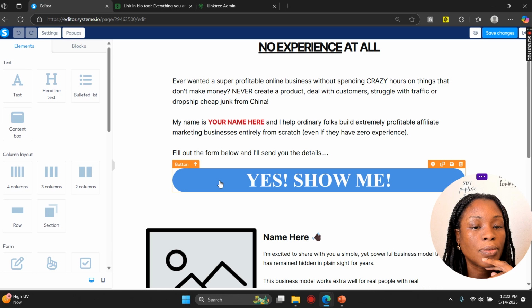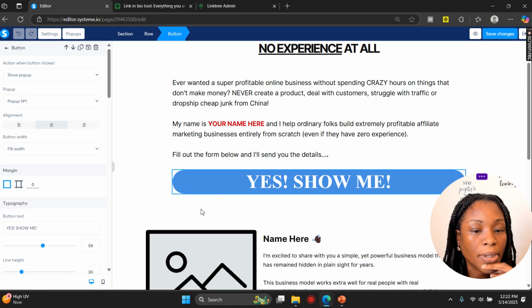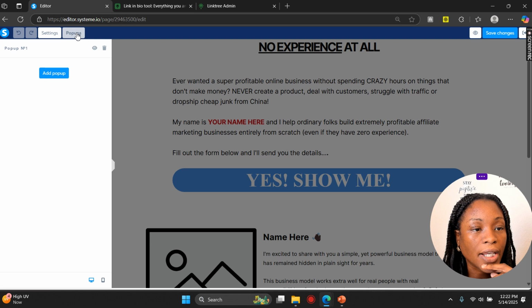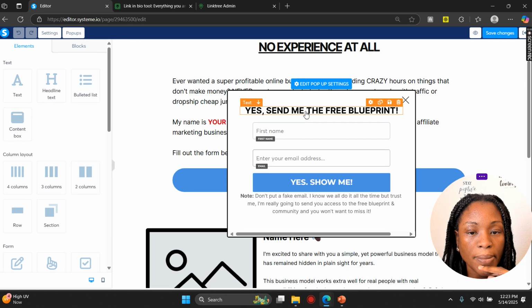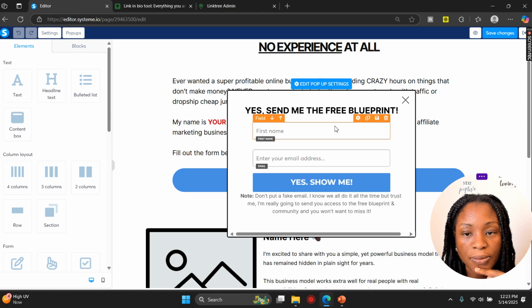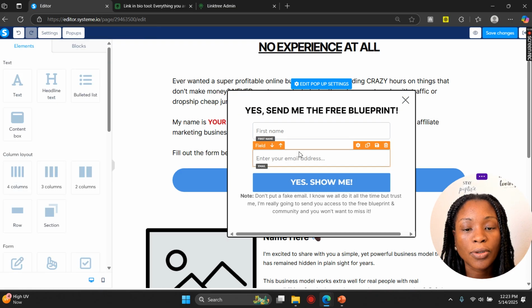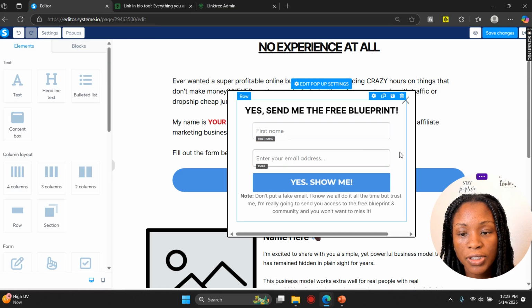Okay, so with the button, I forgot to say, it's a pop-up button. So what does that mean? It means you have to go here where it says pop-ups. Click on pop-ups, and then you want to click view. View is where you're going to see your pop-up. Yes, send me the free blueprint, because that's what I'm sending people here. You can change it to whatever it is. You can send me the free course, send me the free checklist, whatever. It already has a name and email address for your person.